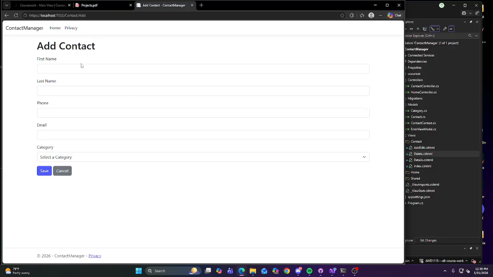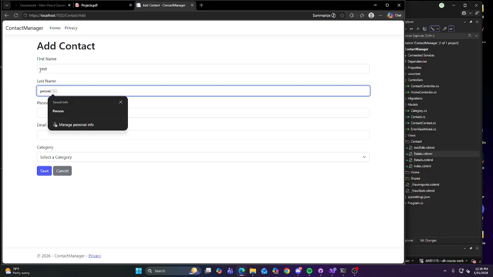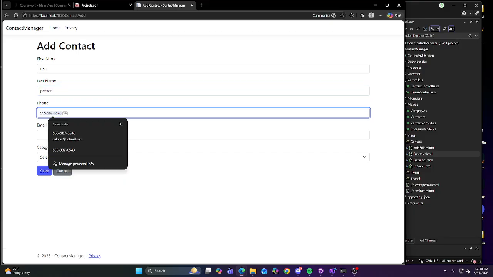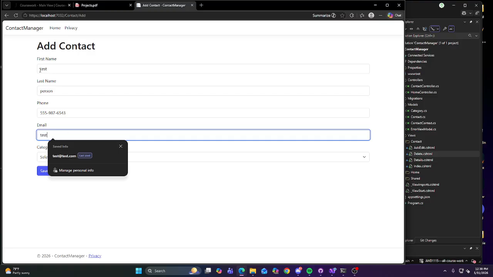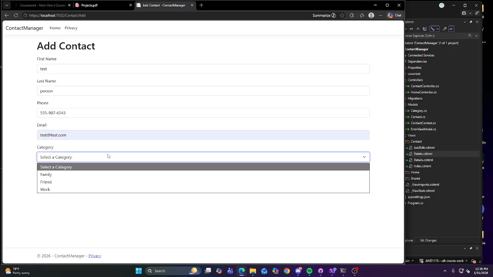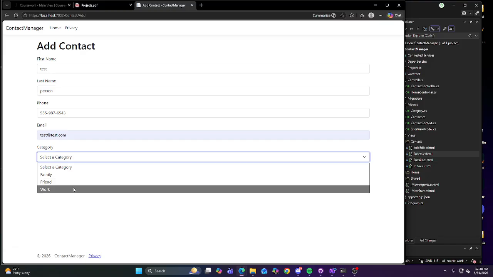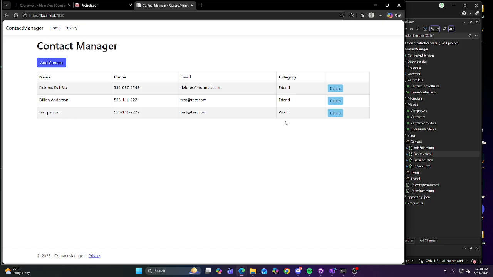If you go to add contact, it shows a blank page. We can go through here. We can just do another test person. Sure. Test. Yep. Category. We've got our category. We'll put work. Let's just change that in case that's somebody's actual. That'd be funny.